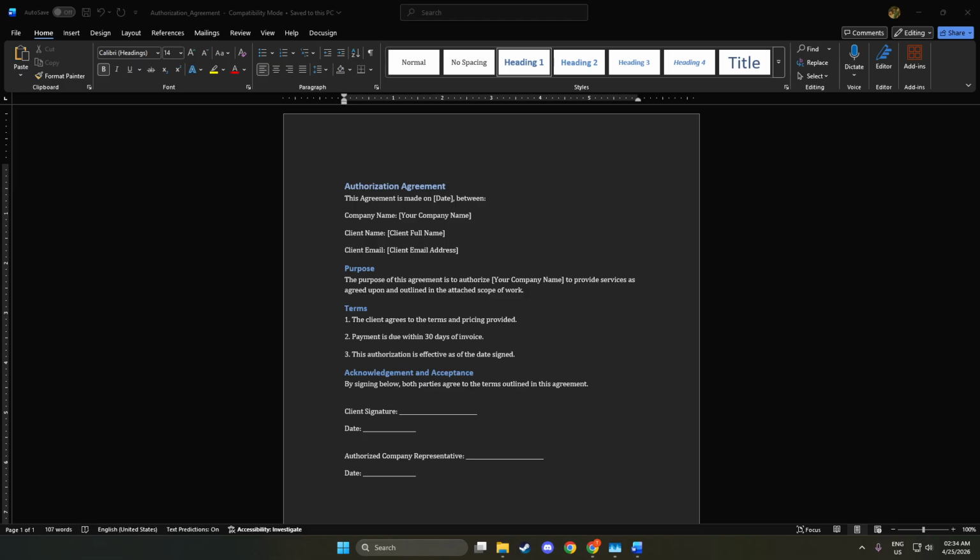Sometimes the message might look slightly different. Terms like protected or view only mean essentially the same thing. The file is open for viewing, not editing. The fix remains the same. Click Enable Editing to unlock normal typing, then click inside the page to place your cursor before you start.